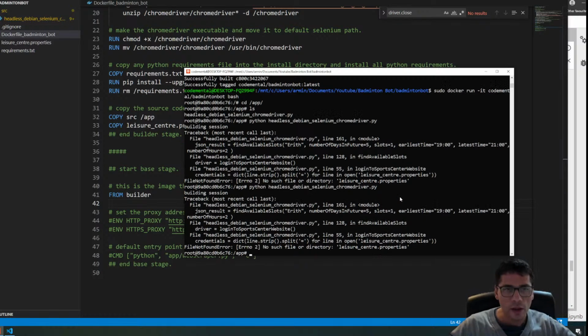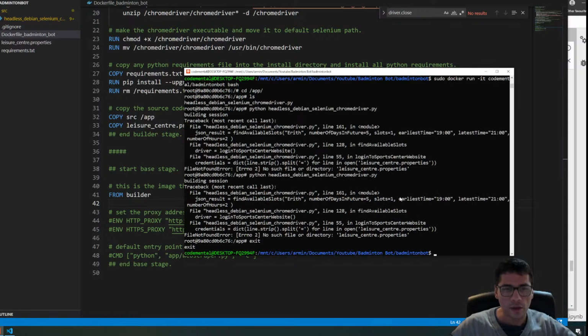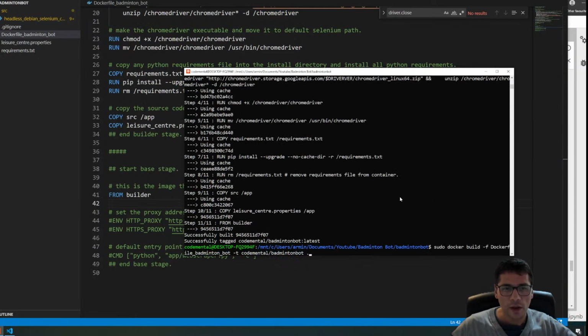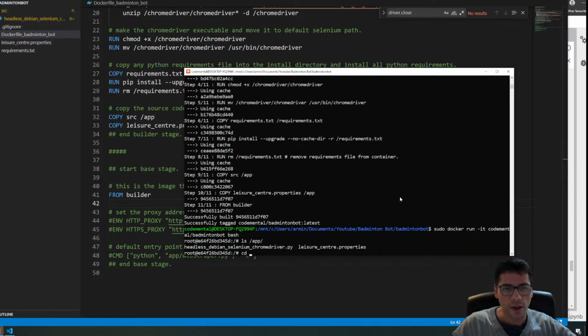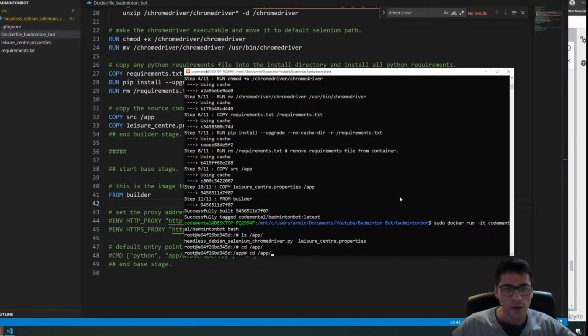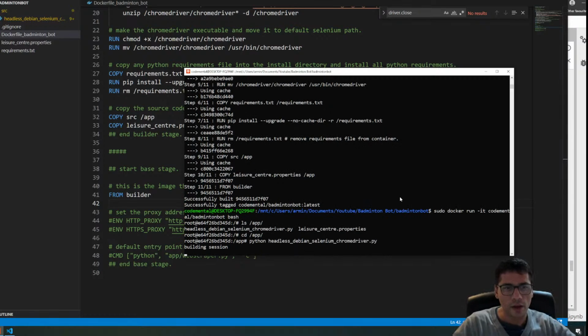Okay. Oh no, because I didn't build it yet. Okay, let's see. So the file is there now. I can try and run this again. And hopefully I'll see some JSON at the end. It will take a bit of time.